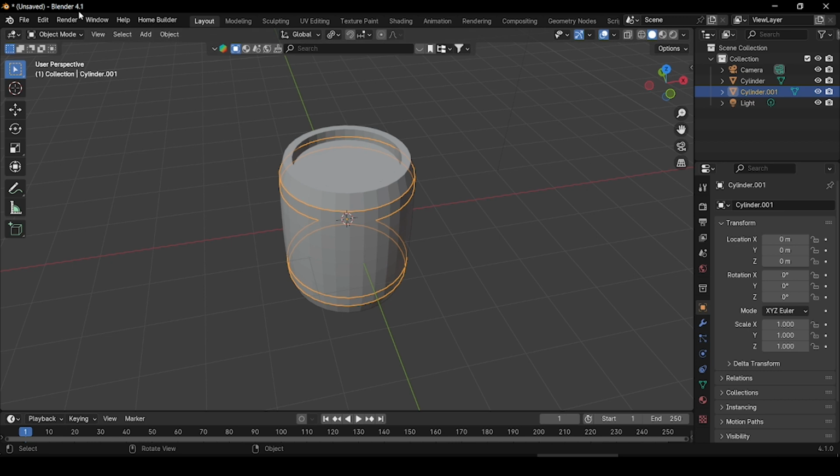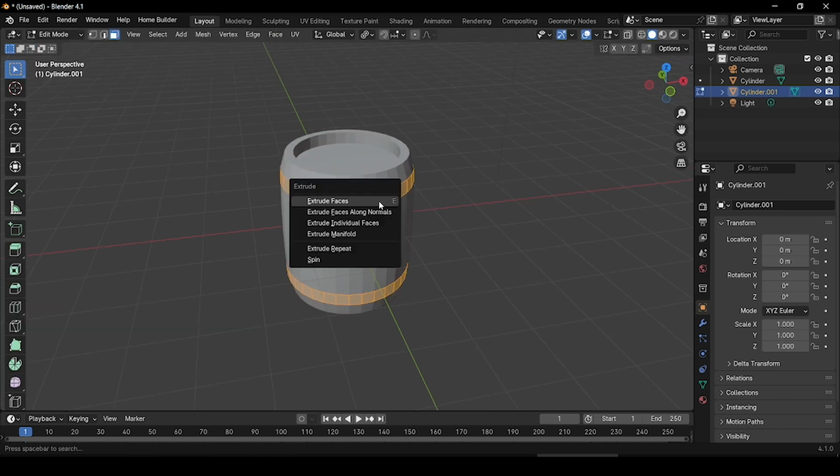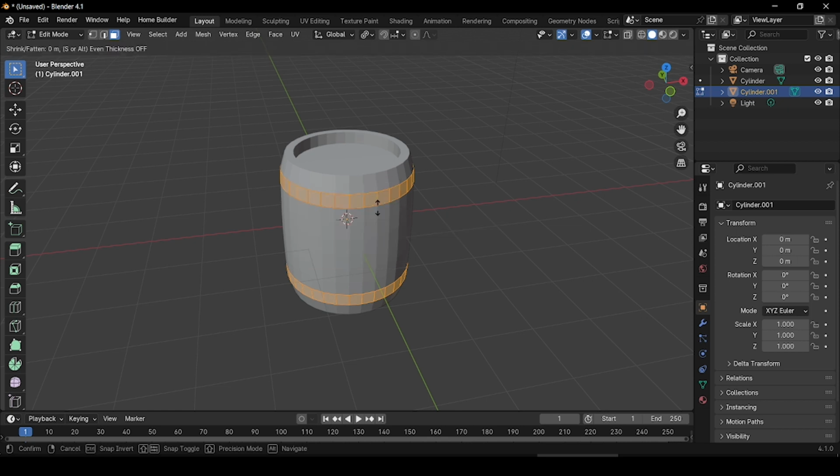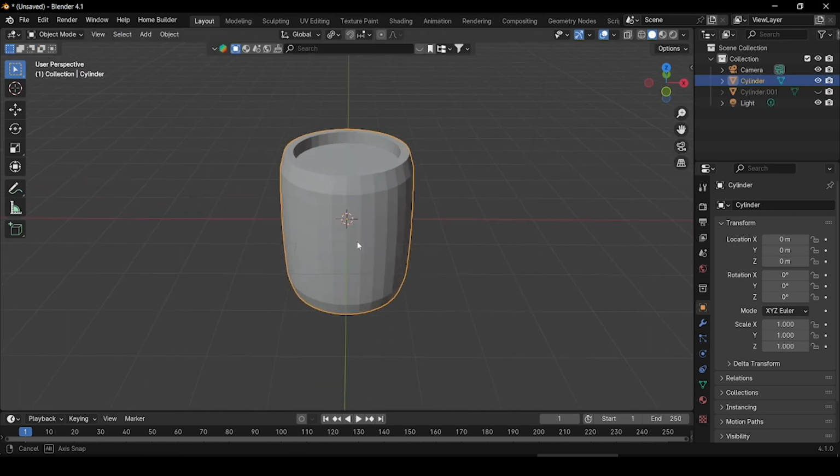Now select the separated part and go to edit mode. Press A and select everything. Now press Alt E and select extrude faces along normals and extrude it a bit outside like that. Now go back to object mode, hide the separated part. Now select the main object, go to edit mode.